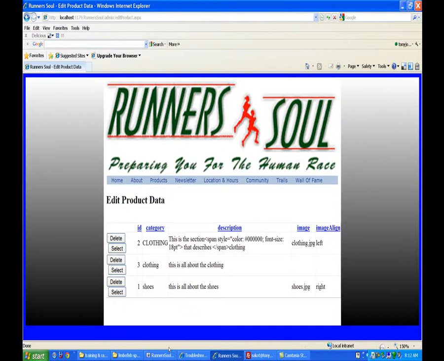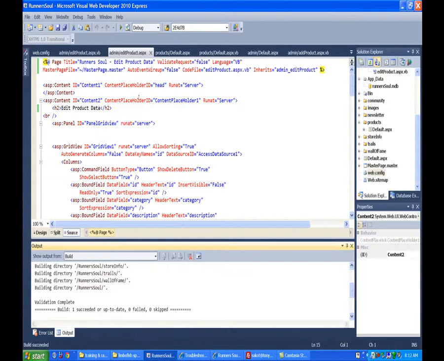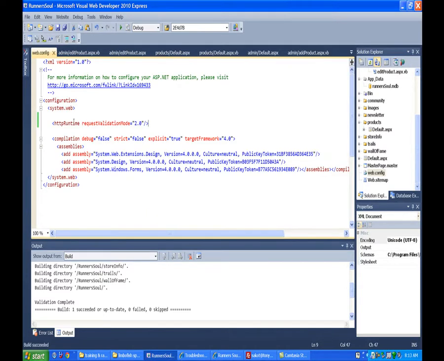So again, the fix for this is two things. We add the validate request equals false up here in the page directive, and we add the HTTP runtime section to our web.config.